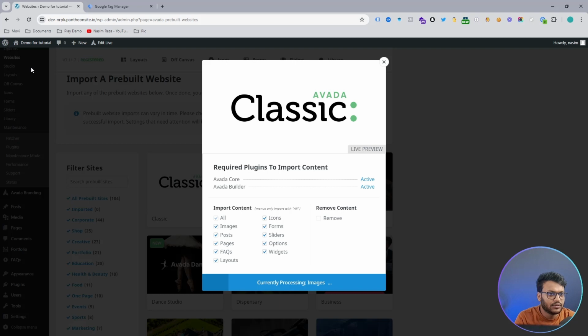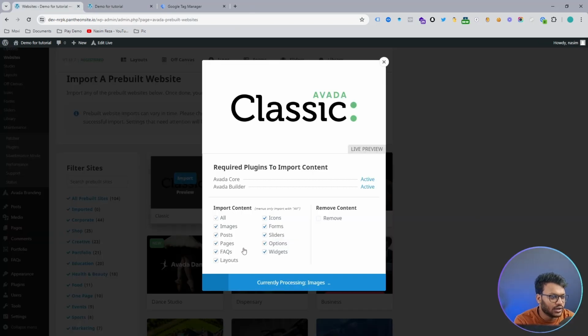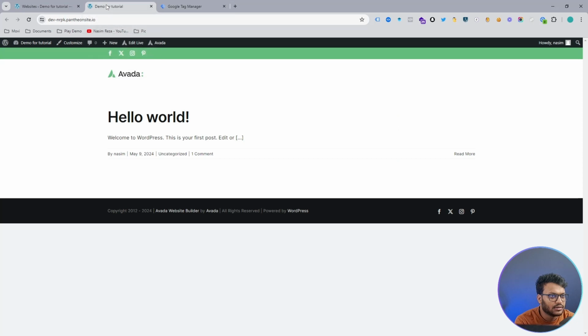Just remember the current look of this site. It now looks like this, and we are installing our pre-made website. What will be the next look of our website? We are waiting, and I am very excited about that. Right now you can see our configuration and the import has been done. So let's reload this site and see what will be the next look of our website.